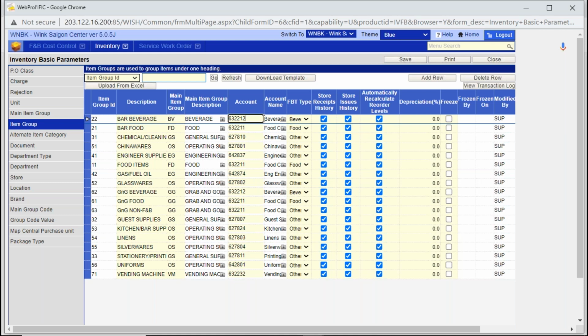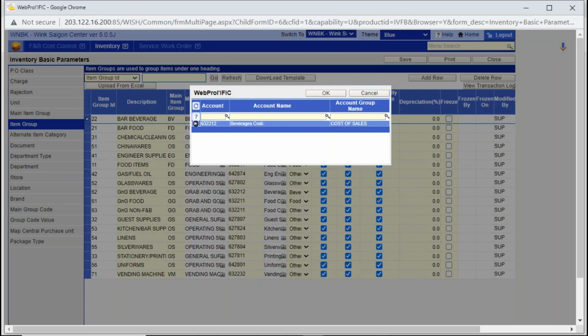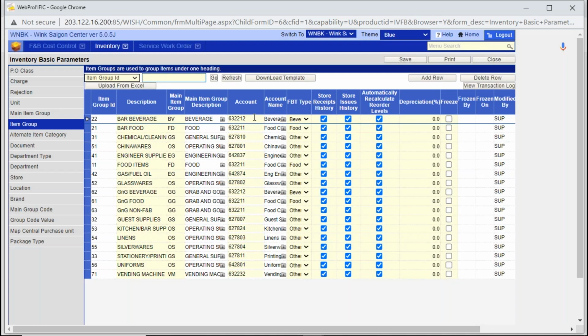At the same time, I also define the ledger account code, the cost ledger account code, for this particular group. This is the ledger account code that I have created. When you do a drop down here, you will see that the ledger account code that I have defined here for the item group is for beverage cost, and it belongs to the ledger category cost of sales. So I can map the respective ledger account codes for each of my item groups here itself.